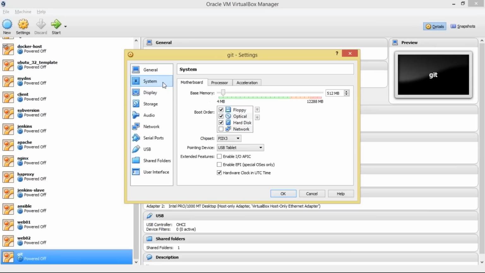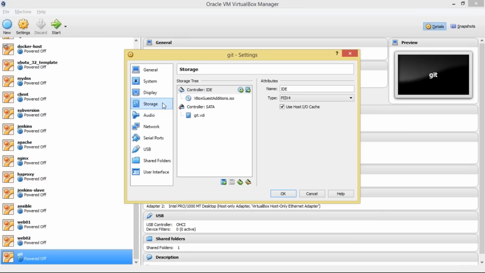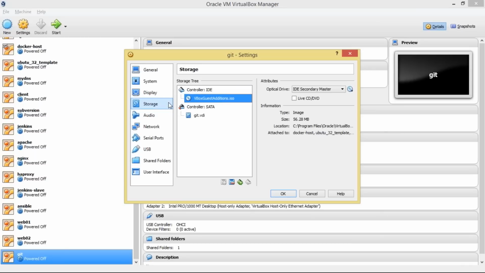If you want to change the boot order, it's in the system, just for fun. If you are installing it from the ISO file, storage is something that you would be looking at. You can load your ISO files here in controller IDE. Okay, give it a shot if you are installing your virtual machines from ISO files.